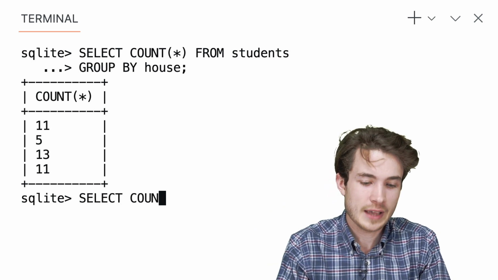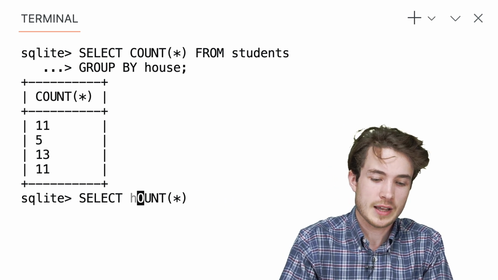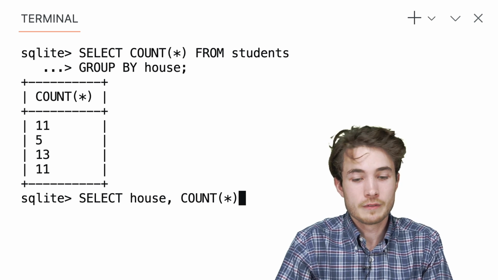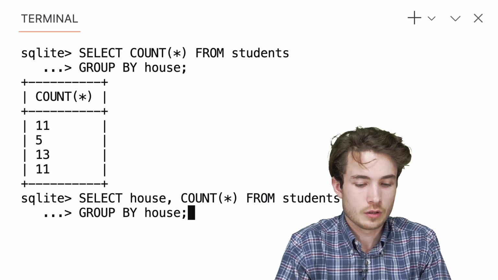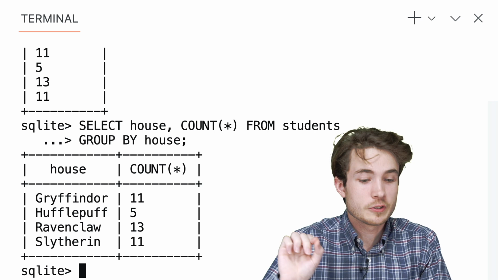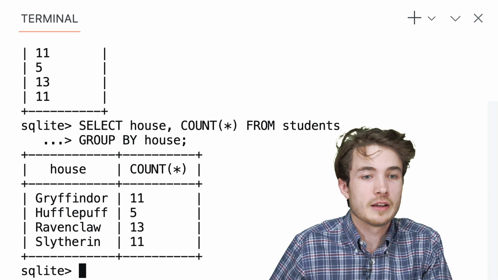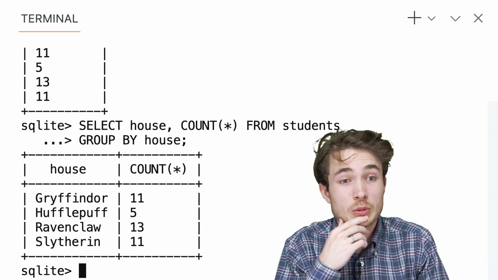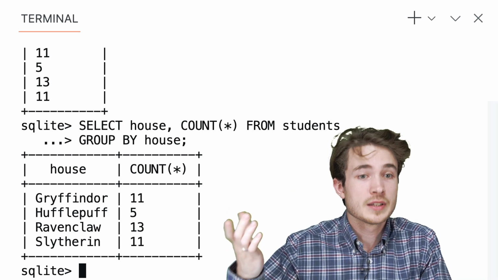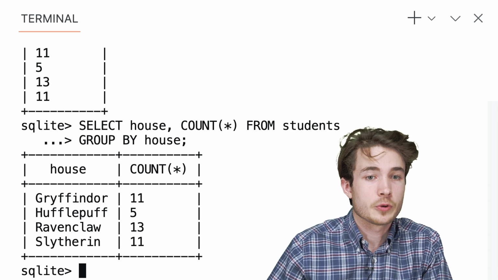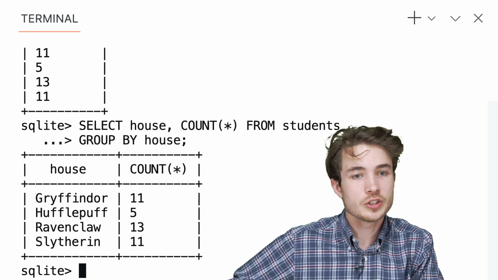So let's not just select the count of everything. Let's select the house in our query too. Let's order it like this. Let's first select the house, and then select the count of everything from students, as long as we're grouping by house. I'll hit enter here. And now I get Gryffindor, Hufflepuff, Ravenclaw, and Slytherin, where each one has a count next to it, like 11, 5, 13, and 11. So this is the total number of students in each group, as somebody in the chat is saying, that we're going to first group by house and then take the count by every house. Other questions on these group bys or this aggregation here?